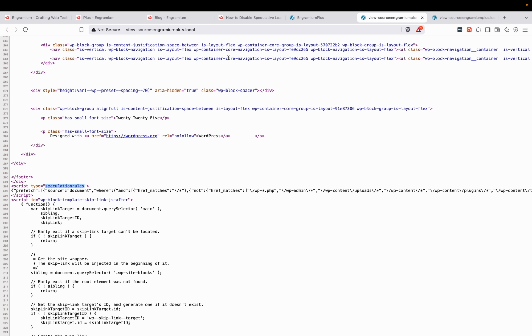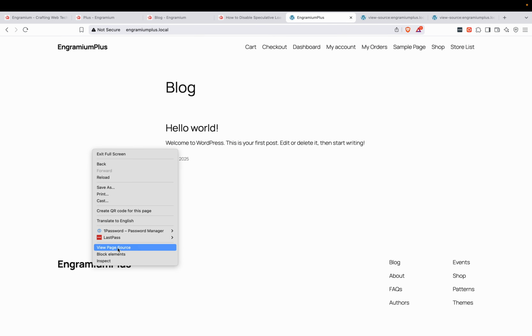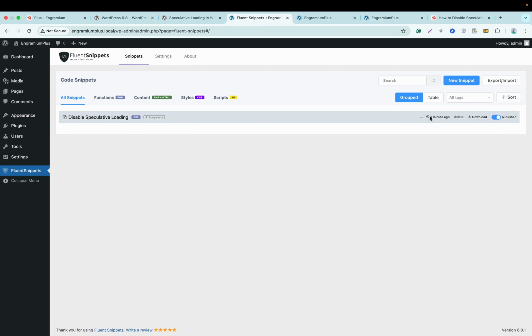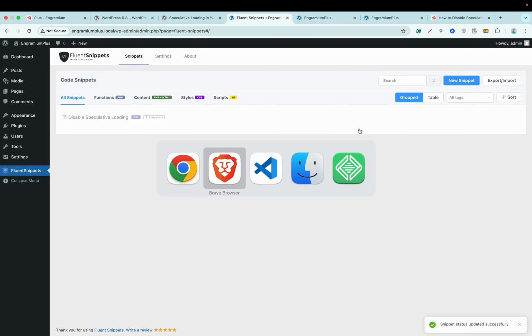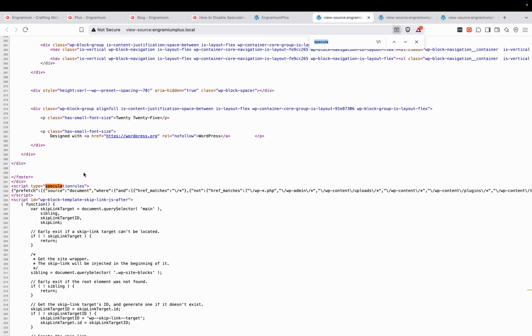Now we will go to the page where we are not logged in. We'll check the view page source and search for speculative rules, and as you can see, the speculative rules have been disabled. That's it, you are done. If you ever want to turn speculative loading back on, just go to Fluent Snippets, publish, make it a draft, and we'll go to the page again, search for speculative loading, and the speculative rules have been added again.